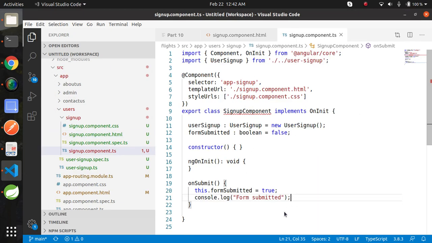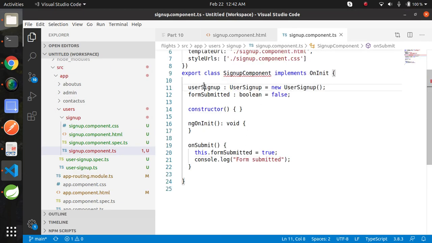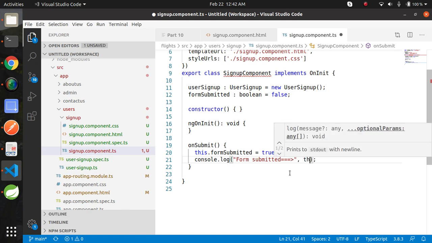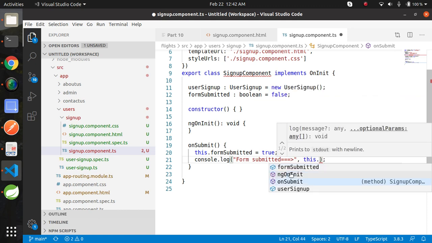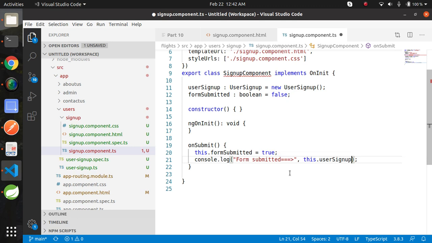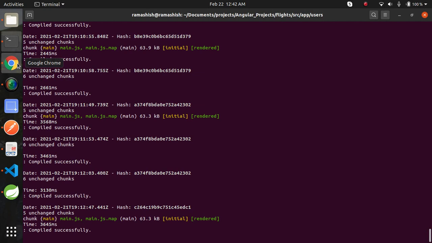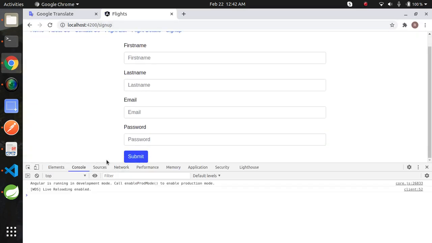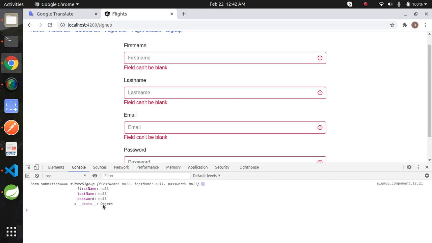Open the component and console the value of user sign up. This dot signup. Just clear the console and submit. We are getting null everywhere: first name, last name, password, and we are not getting email.